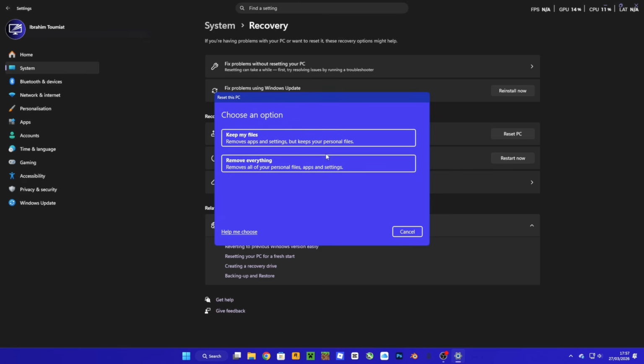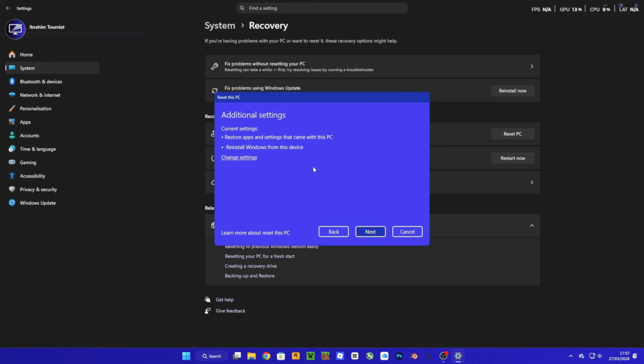Whether you want to keep your files or remove everything, choose the one you want. The next option is how you can reinstall Windows. Whether you want to do a cloud download or a local reinstall, choose the following option. And now all you have to do is click on Next.